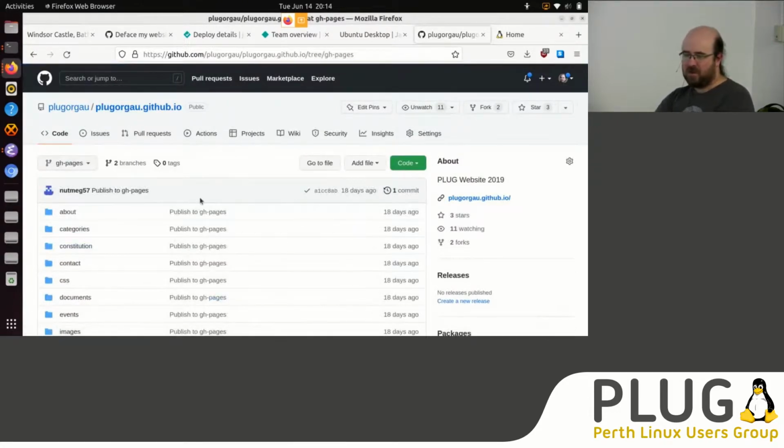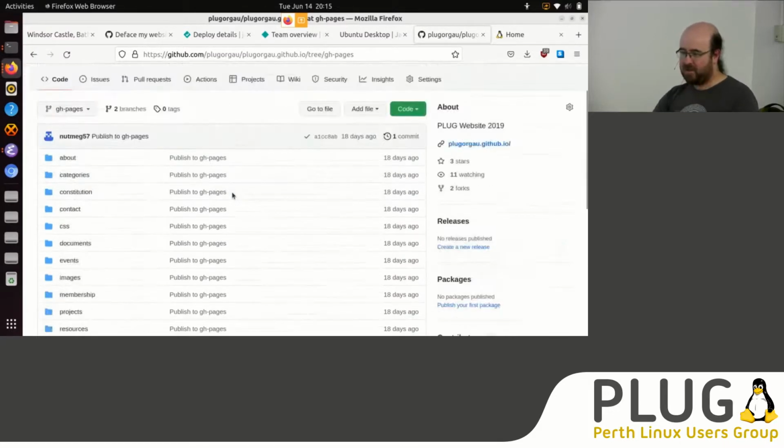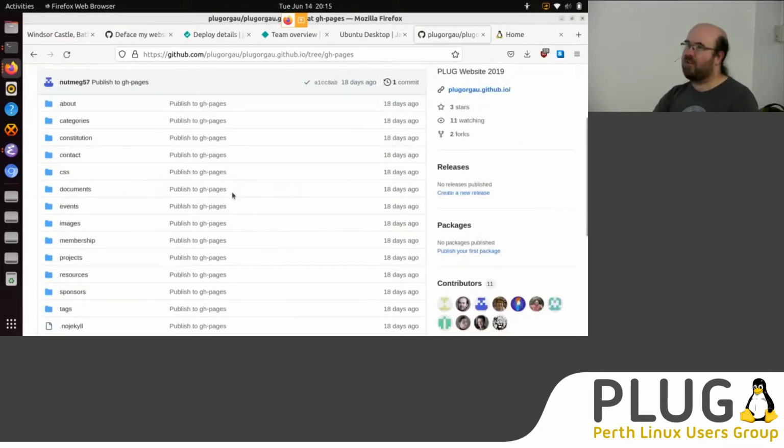So this is saying that Nutmeg 57 would have been who we committed as, and this was an automatic commit created by that GitHub Actions workflow. And as you can see, this looks quite different to the source of the site because it's built everything and you've got a bunch of HTML instead.